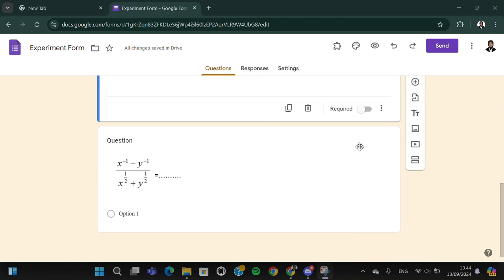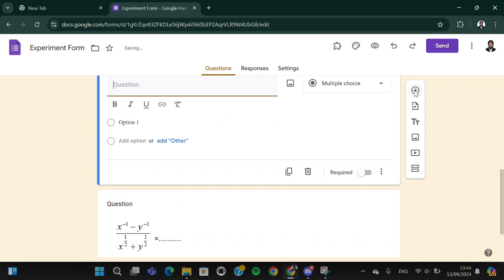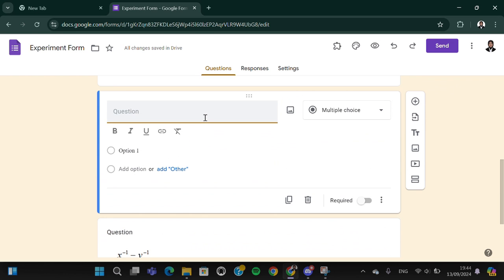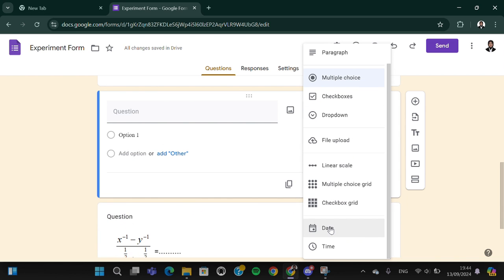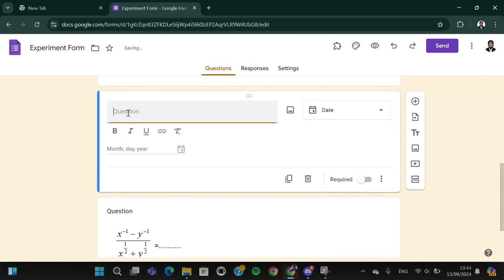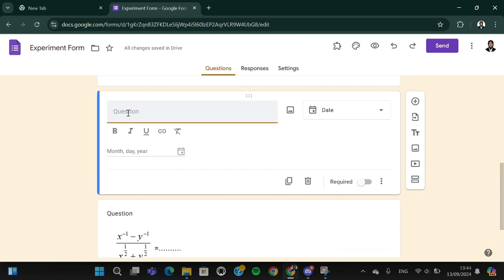I'm going to click on this plus button to create new field, and if we want to add the date, we can go to the option right here and then you can select the date. Okay, and I'm just going to add the question first. Enter your birthday. Okay, and I'm going to add time as well.